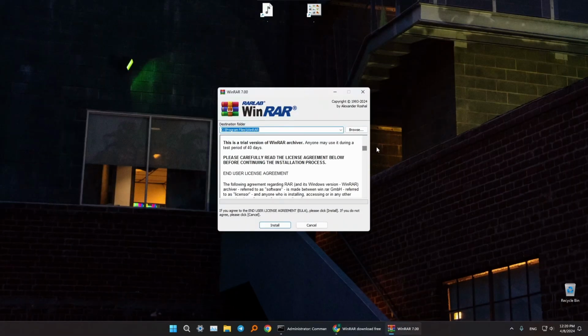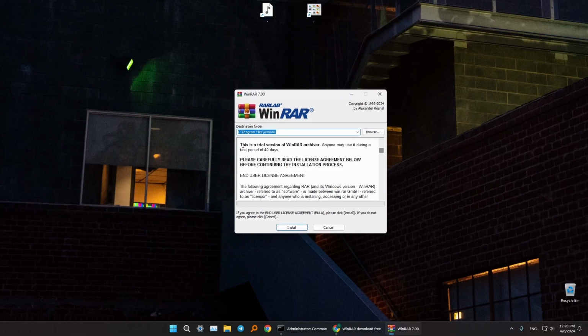Let's minimize our browser window, and as you can see, this is going to be a trial version of the WinRAR archiver, and the period will last for 40 days, after which you will have to buy this app to use it further. Let's just press the install button.